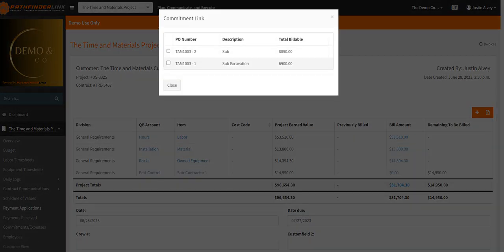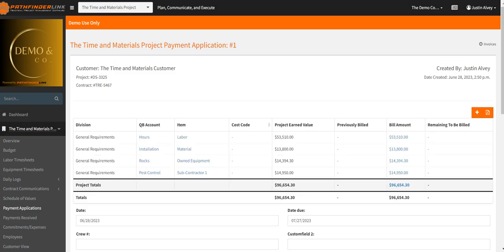So now our subcontractor, you can see this has a 1 and a 2. What that means is that this is payment application number 1, and this is payment application number 2 for this subcontractor. So we're going to pay him on both of those. So let's add him. You can see over here, there's nothing remaining to bill. We're going to bill all $96,000.